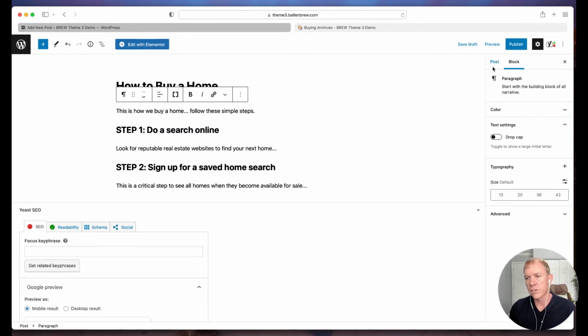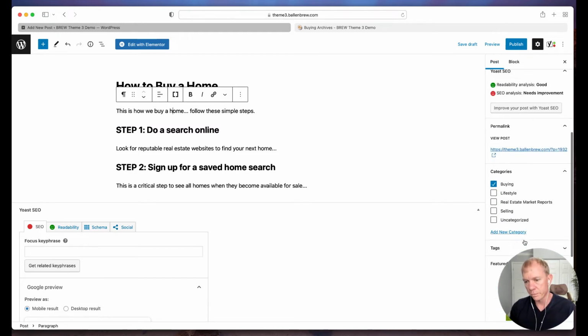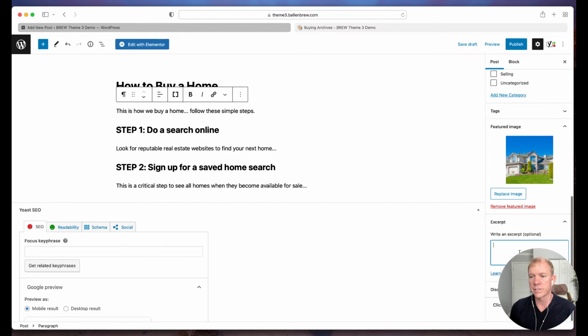So it is a good idea under post to use this excerpt option and say, learn how to buy a home by following these simple steps, right? So it's just something like that. It can be a little more elaborate, but we don't want it to be too long because they show up on the page in a certain order as well.